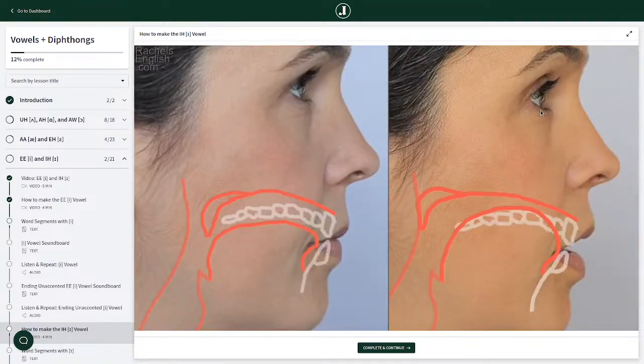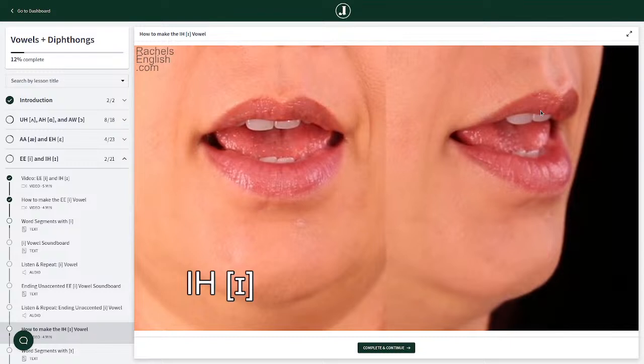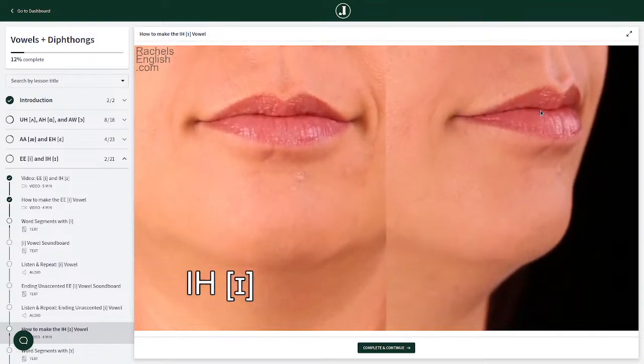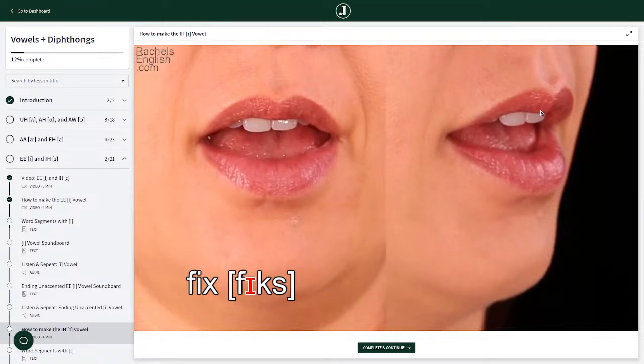There's a relaxed jaw drop. The tip of the tongue stays forward, lightly touching the back of the bottom front teeth. The top front part of the tongue arches up towards the roof of the mouth. Let's see this vowel up close and in slow motion. Relaxed jaw drop. Tongue tip forward. Top front part of the tongue arches up towards the roof of the mouth. This vowel is stressed in the word fix. Same mouth position.